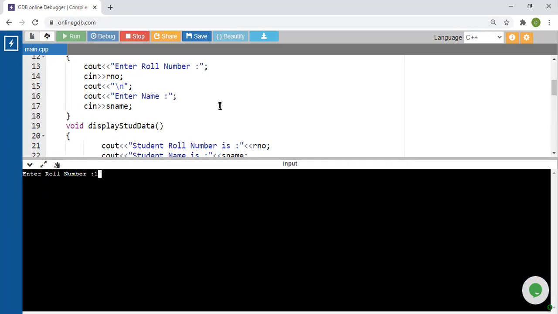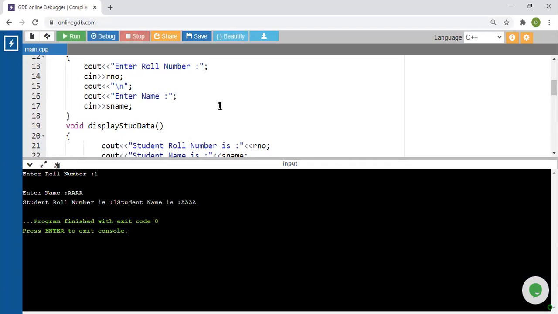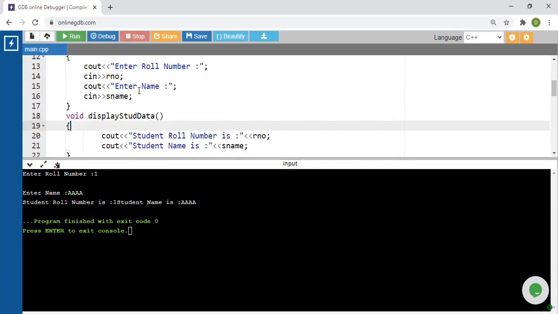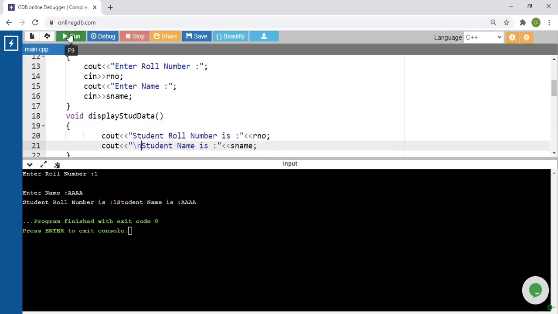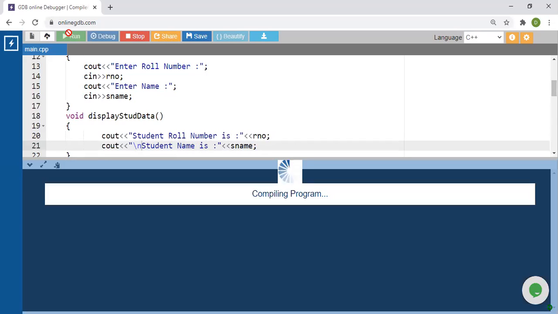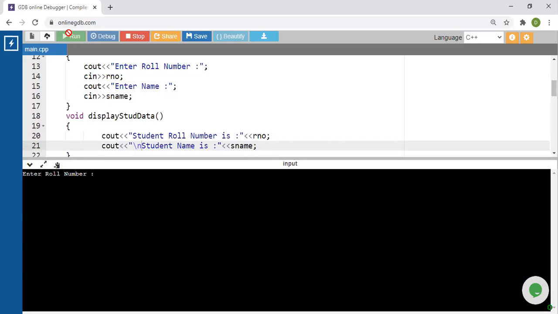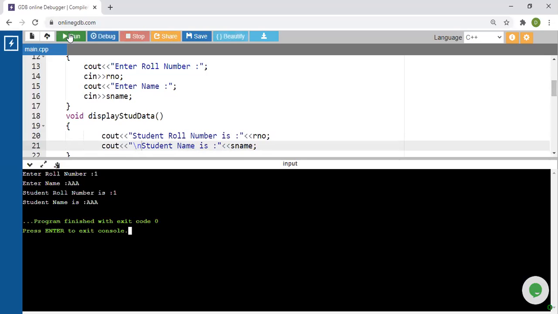It's asking us roll number, so I enter 1. Then it is asking us name, so we say A. It displays. I think there is no need of slash n over here. You can see and understand, and I think we have to put a slash n over here. Let us run again. 1, A. Yes, so this is absolutely working fine. This is what we know.